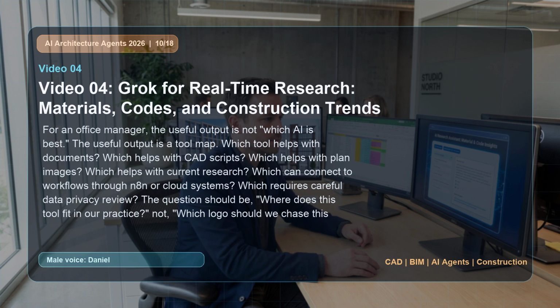For an office manager, the useful output is not which AI is best. The useful output is a tool map. Which tool helps with documents? Which helps with CAD scripts? Which helps with plan images? Which helps with current research? Which can connect to workflows through N8N or cloud systems? Which requires careful data privacy review? The question should be, where does this tool fit in our practice, not which logo should we chase this month?